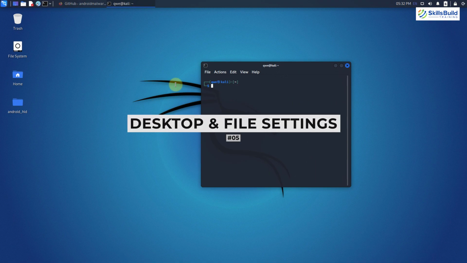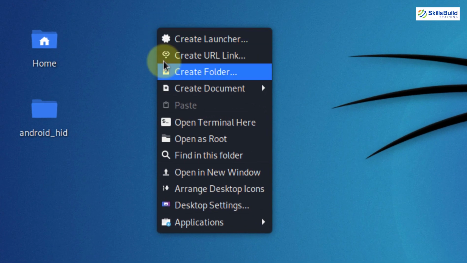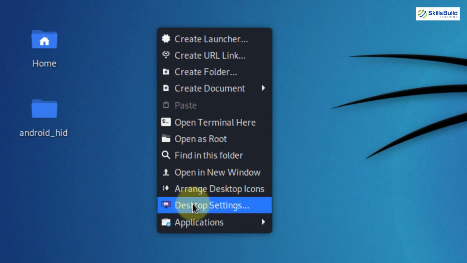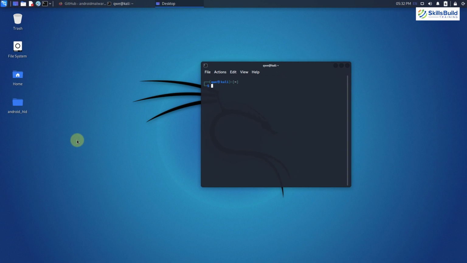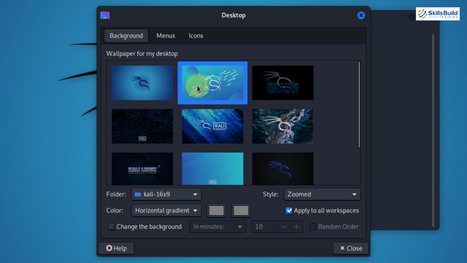Number 5, desktop and file settings. Well, just right click on your screen and from here go to your desktop settings. And now I will show you some of the things that you can change as per your liking. For example, here we have different backgrounds that we can use. This is the default one and you can go with any one as per your liking. I'll go with this one.